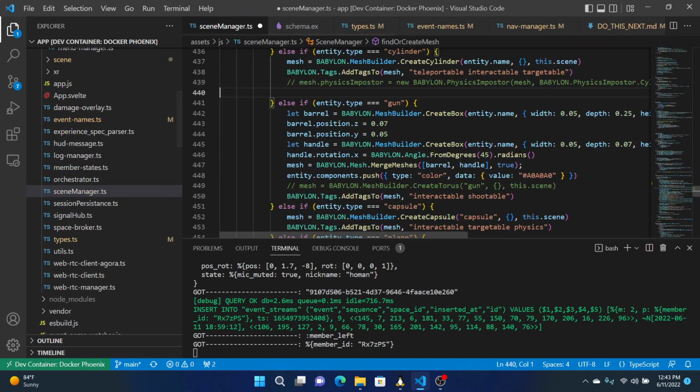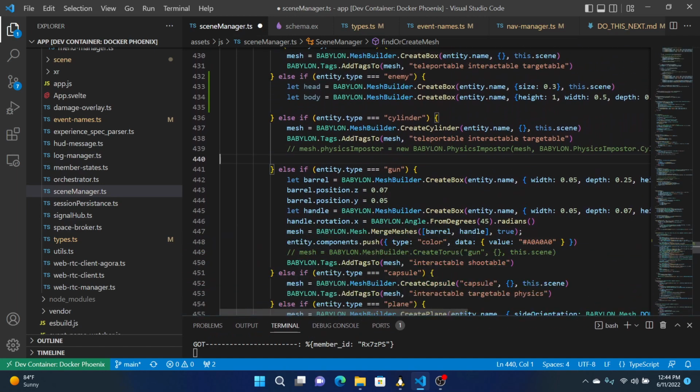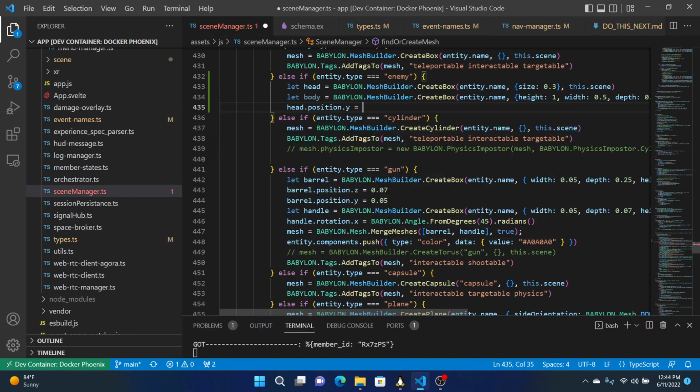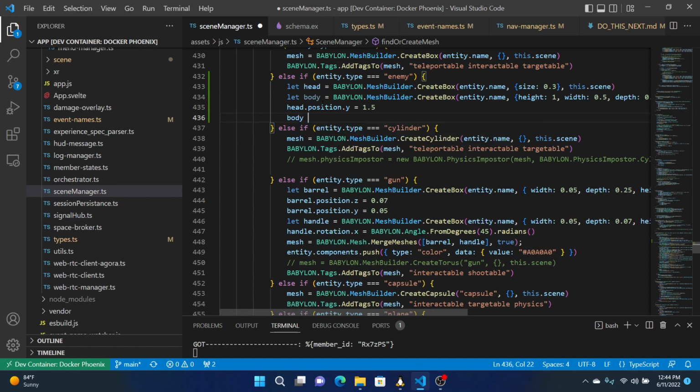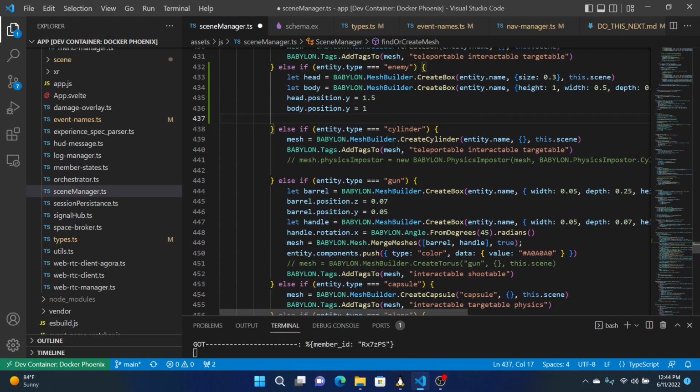Coming back to the scene manager. Let's move the head of this to be about 1.5 meters tall. And let's move the body position Y to be maybe 1 meter tall. And then we'll add a transform, I think, and put both of these in there.